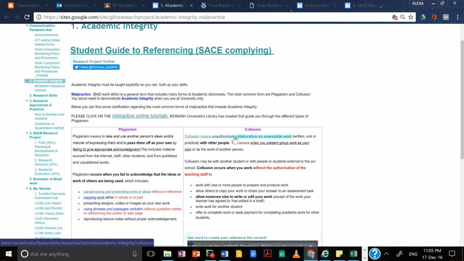You need to understand that collusion is unauthorized collaboration or assembly of work. What kind of work? Assessable work. So if you use a tutor to help you and give us the work your tutor has prepared for you or with you, this is collusion. We need to report it. This is why, if we realize something like this, we will force you to repeat your work, as we have often done in the past.